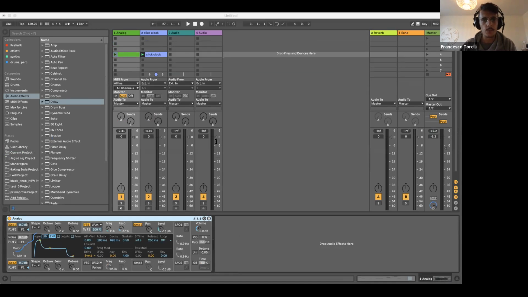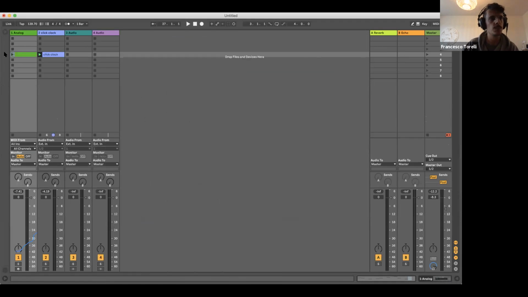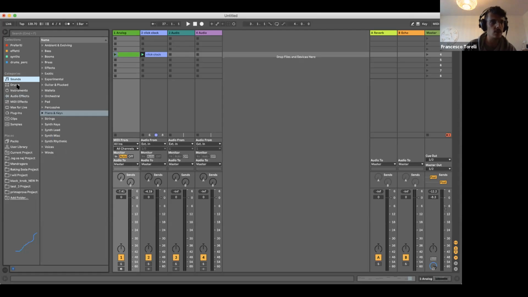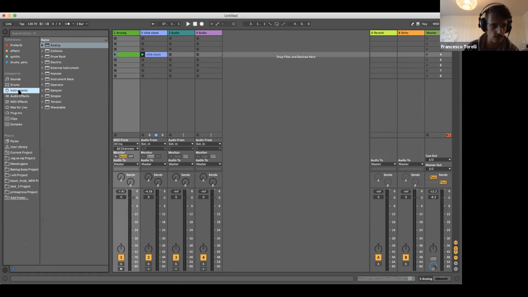Then, okay, we already saw it, but let's go deeper into that. In this upper left corner, we have a small arrow, and if we click on it, we will open the browser. This browser allows us to go through different sounds, drum sounds, instruments, audio effects, MIDI effects, and plugins, and whatever is installed in our computer. The main thing that you will focus on now is audio effects and eventually instruments.